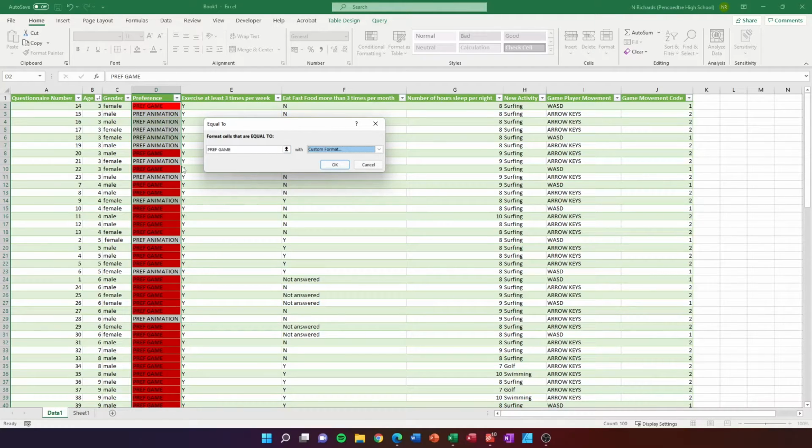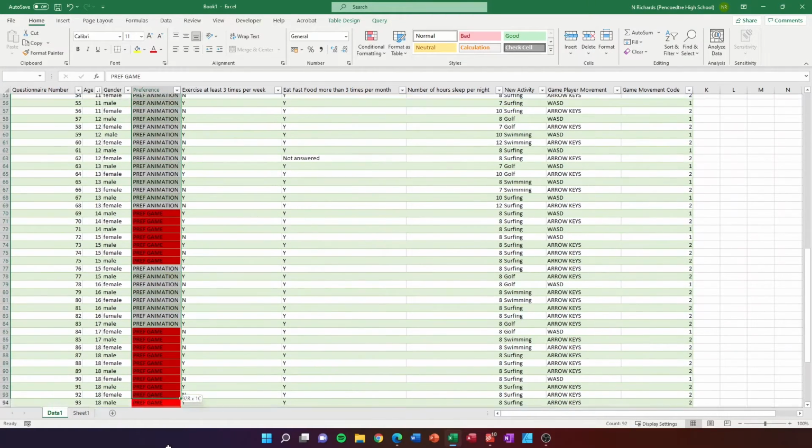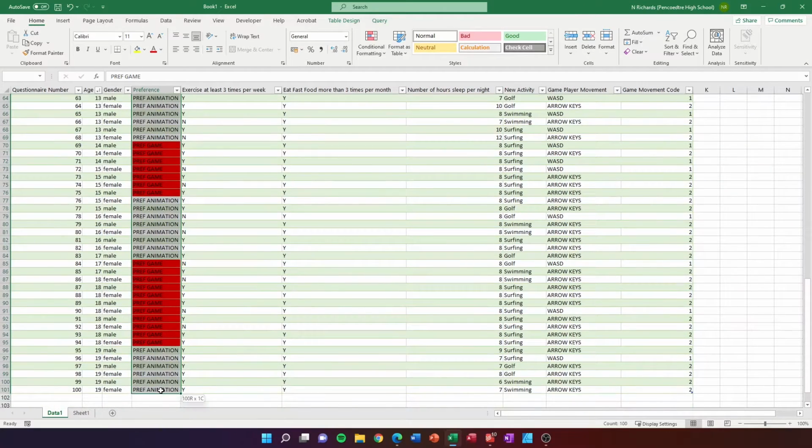And then, well, you could screenshot that. Actually, it's not a bad shout to screenshot that to prove that you did do the conditional formatting for your analysis log. Click OK, but I've still got to do the animation as well.